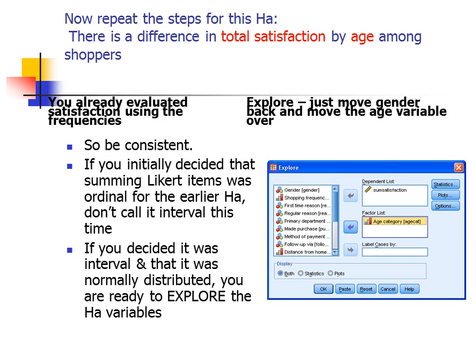If I decided it was ordinal, that's categorical. I do not need to test assumptions for categorical variables. I'm done. I'm going to have to use a non-parametric statistic. But I'm hoping I can use a parametric statistic, so I'm going to keep going with my testing of assumptions.